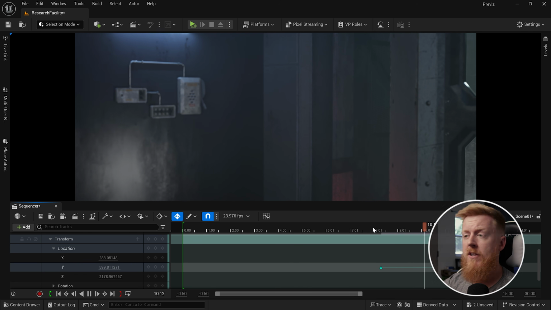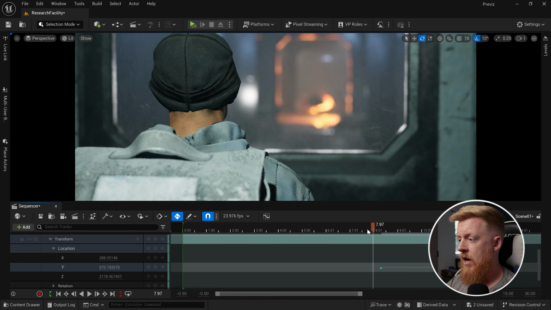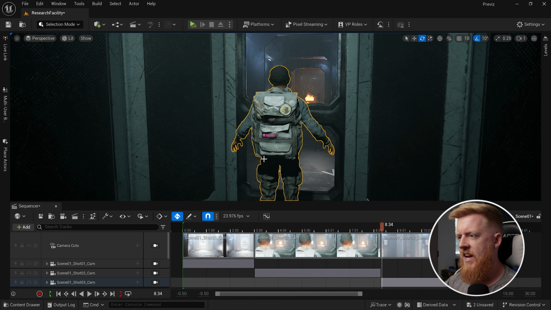All right, so I've set up a very simple camera here, just using the same method we just covered, and this is now just dollying down the hallway. So we're gonna take our metahuman here that we already have placed into our scene, and we're gonna bring him into this sequencer from our outliner. So let's just drag him into the sequencer here.